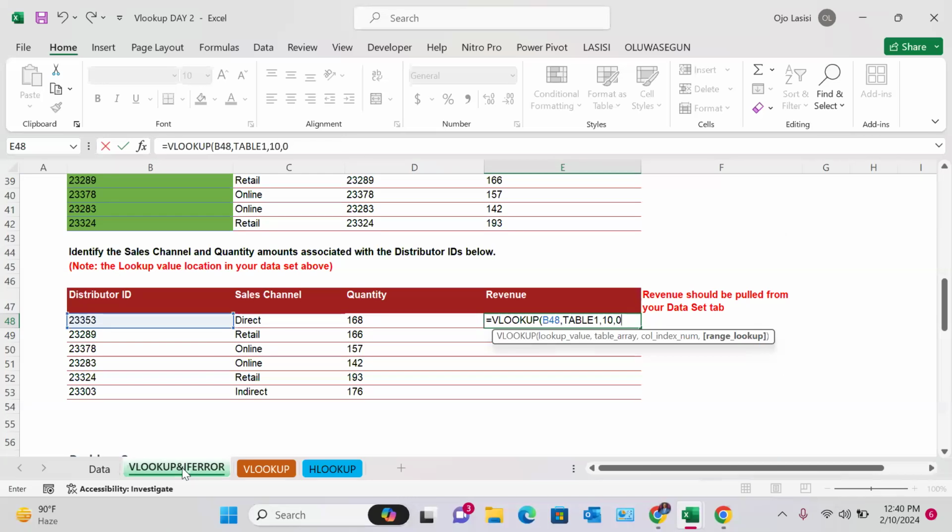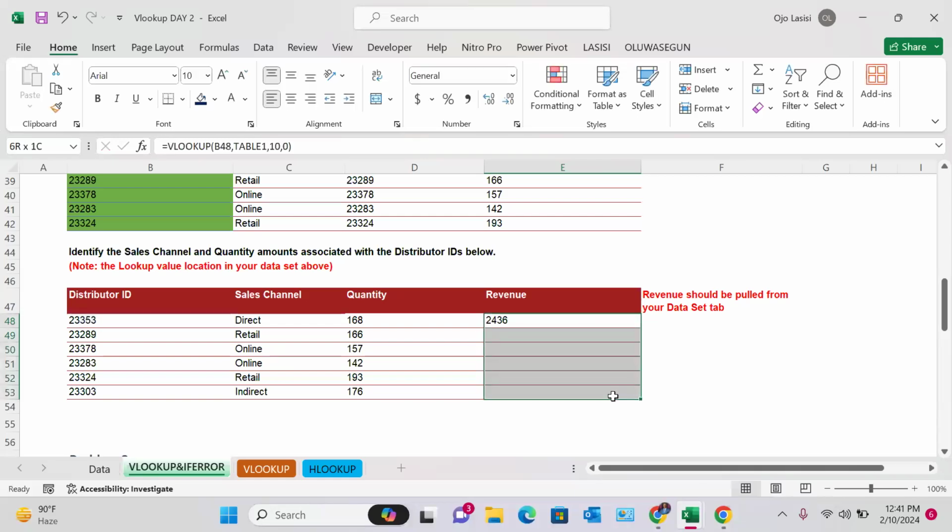Close it. You can see you cannot be putting dollar sign on this table. Can't put it because it has already been named. That's why sometimes it's always good to just press your enter. So from there, Control D. You can see that you are having something like this.